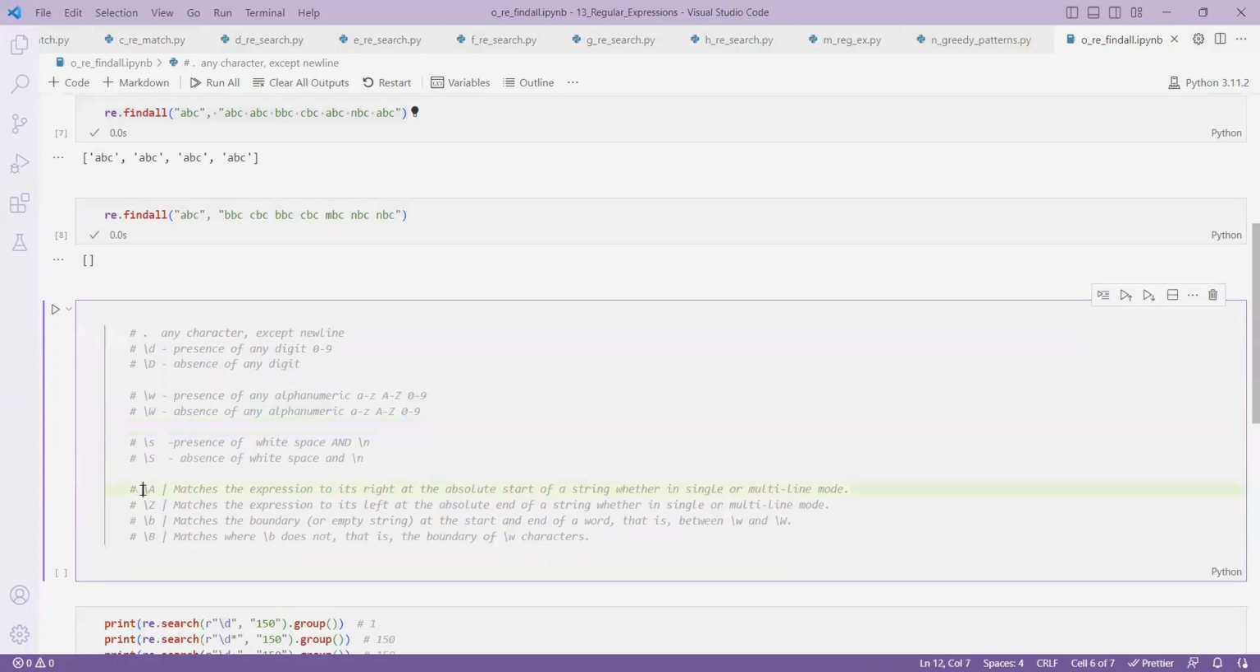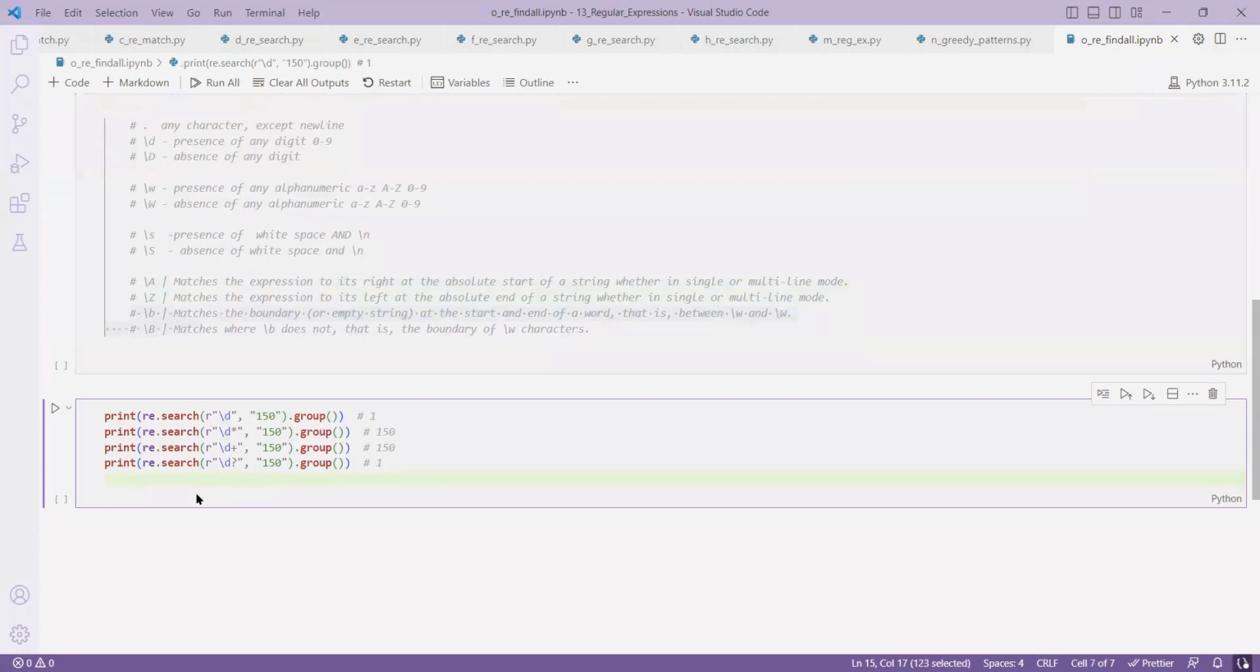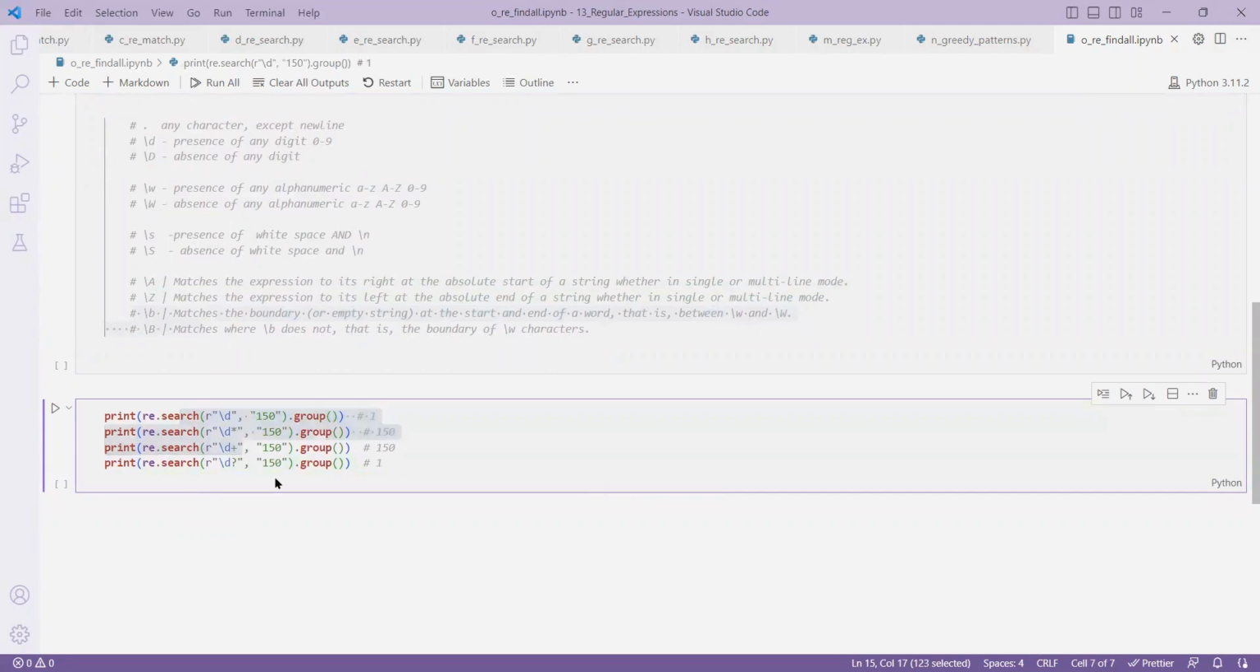Similarly, to make these patterns even easier, they have created more. \A matches the expression to the right at the absolute start of the string, whether it is a single-line or multi-line one. And \Z matches the expression to the left, at the end. Similarly, \b for boundary and many other things are there. Over a period of time, you will remember them if you practice more. First thing: re.search means, if you give anything, it will try to find the first occurrence. That's what search means, right? But what you're trying to search is \d.